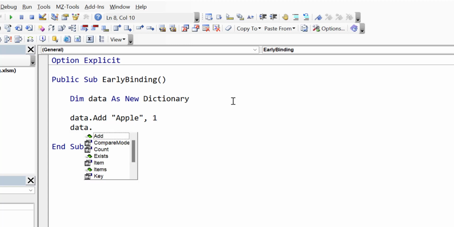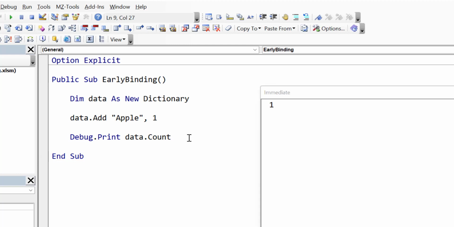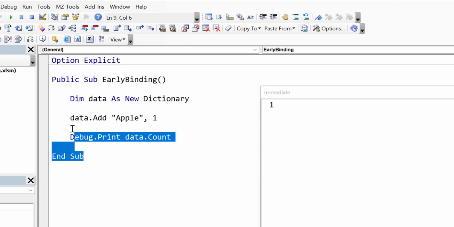When we type the dictionary name again, you'll see the list of items, which is the IntelliSense, which shows us all the methods and the properties that are available. And it's a key point with early binding because this isn't available with late binding. So if we step through our code, you'll see our code works as we expected, and you'll see we got one in the immediate window. So this is simply early binding. And as I said before, if you've been using the dictionary, you've probably just used early binding by default.